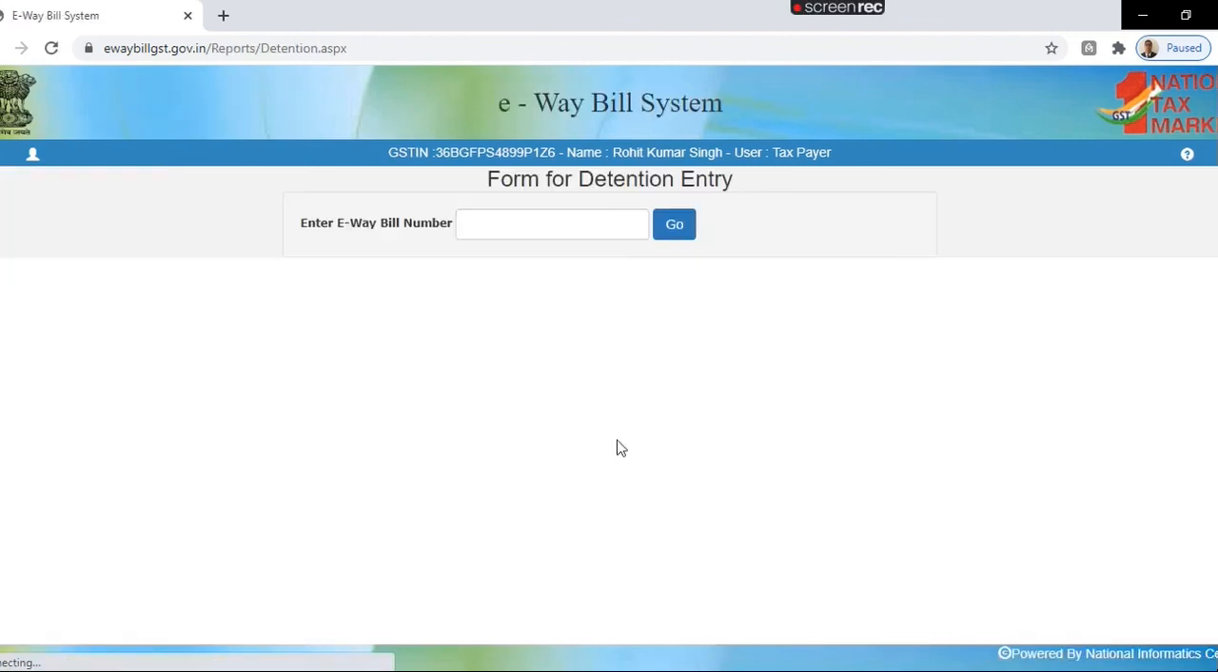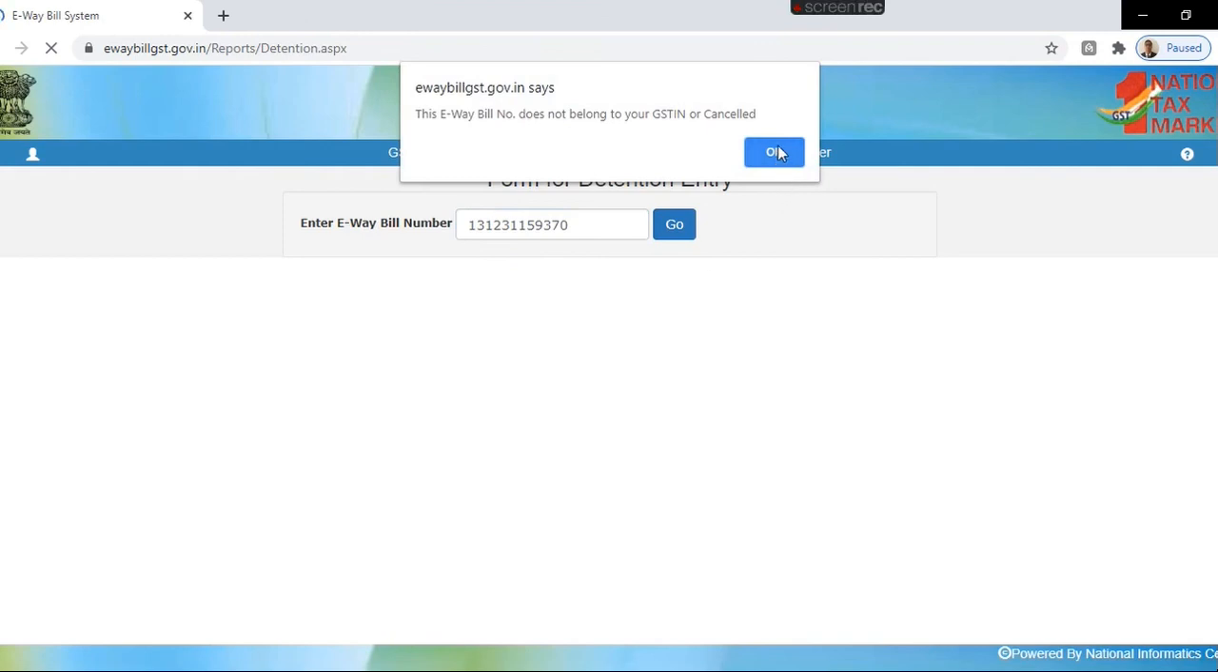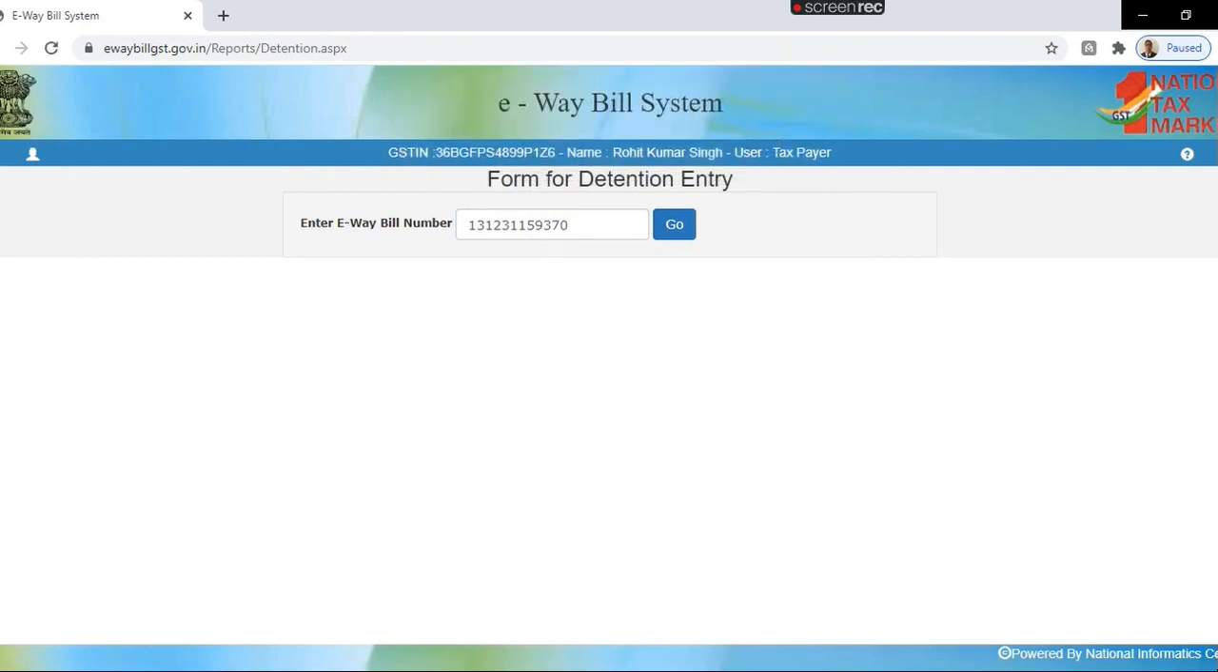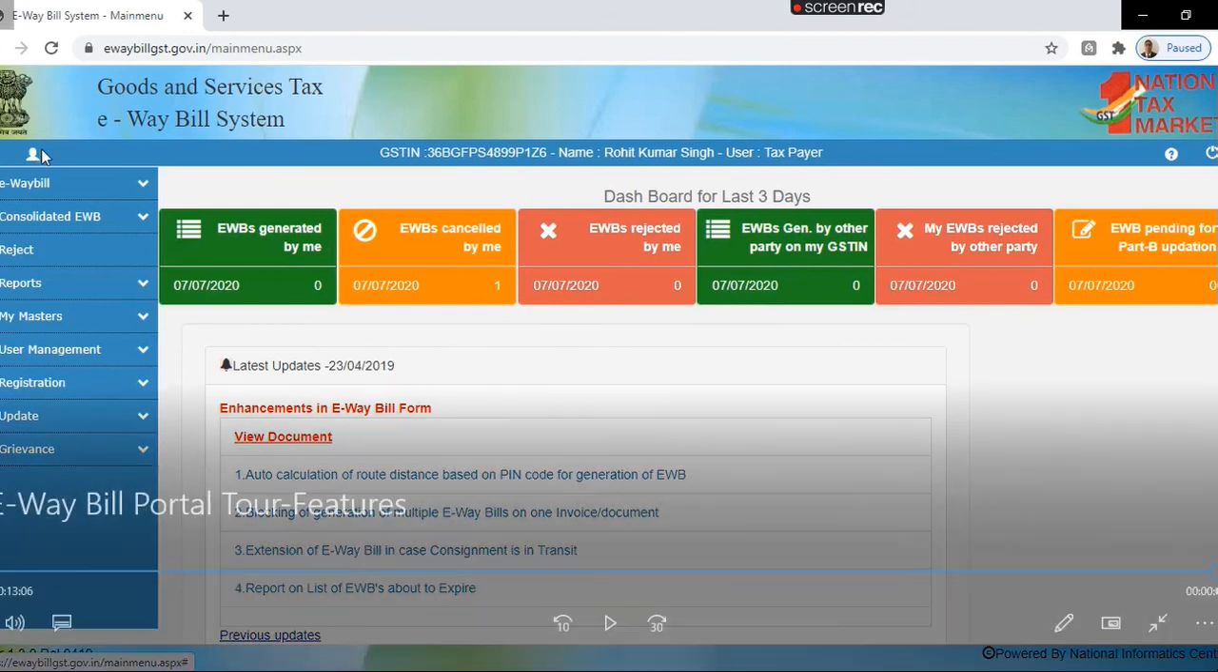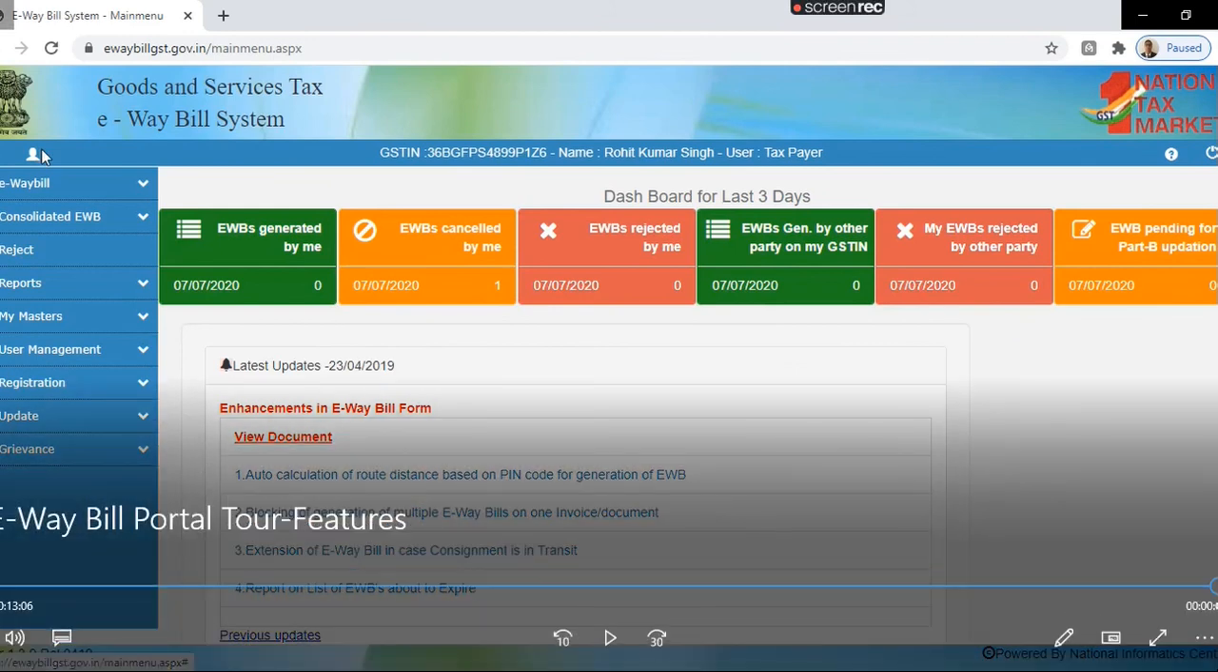I can raise a grievance. See here, if the vehicle is detained for more than certain hours, the e-way bill is cancelled. So I cannot raise a grievance. So see here, this is your.